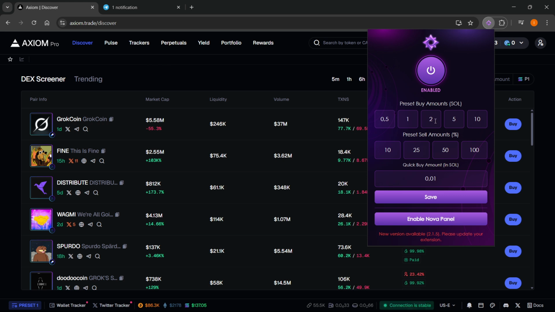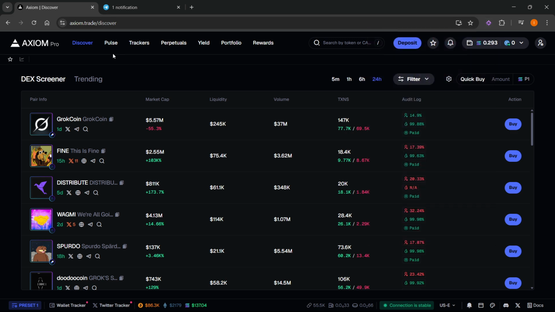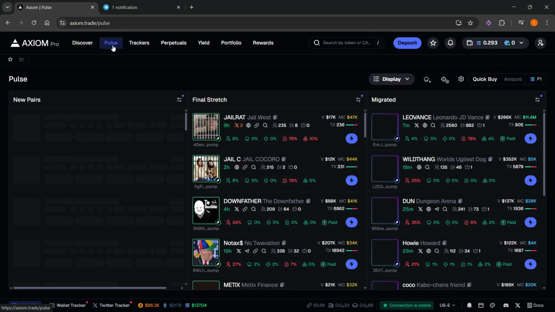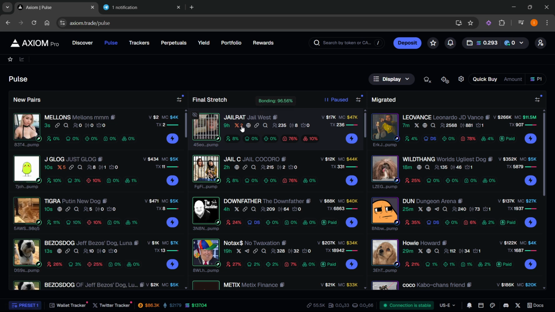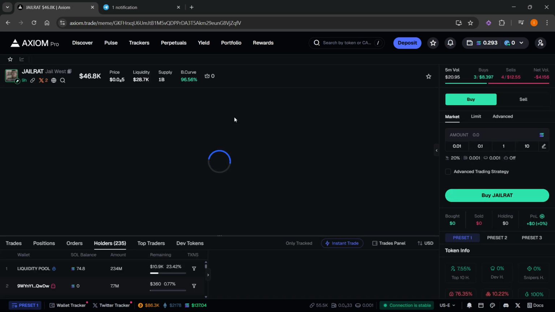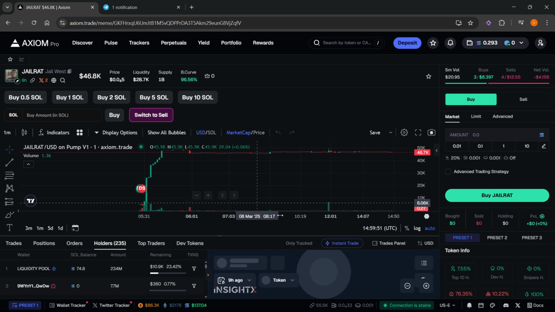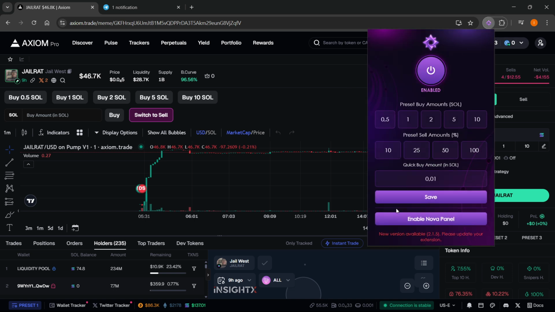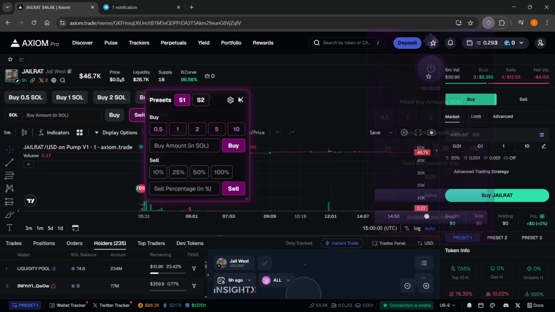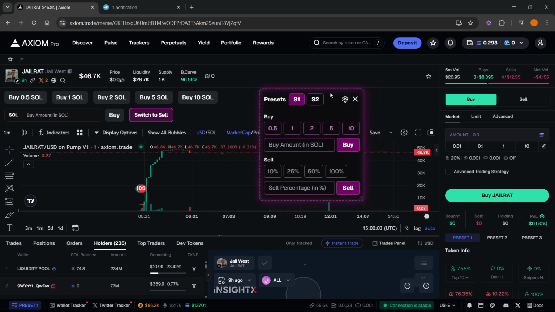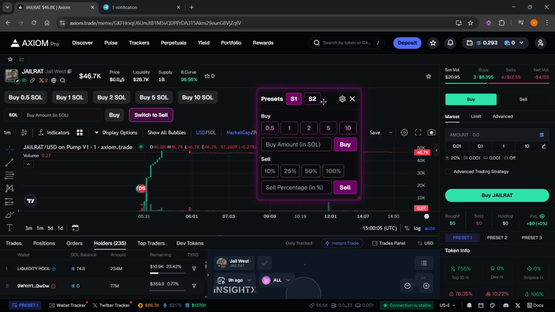Now after this, you can have all the different presets for sell and buy amounts over here. You can customize these as you wish, and you can simply go to pools over here, for example, and find a random coin. So I will just click on one. Let's say this one, and you can see at this moment there's no Nova extension. If this happens to you, so you can't see the panel, you want to click over here on the extension and press Enable Nova Panel, and just like this, you'll be able to see it, and then you can start using your NovaClick on Axiom.